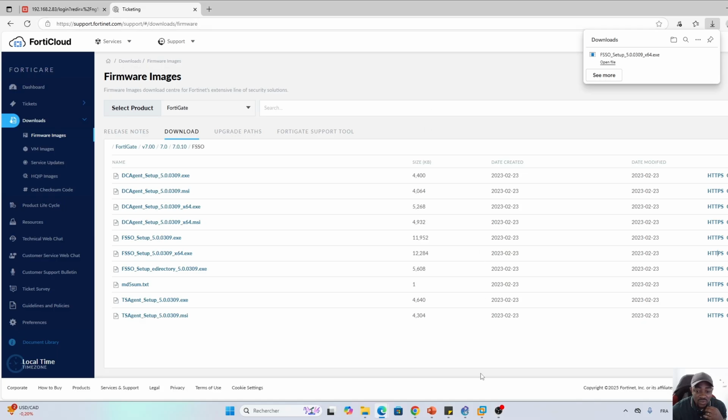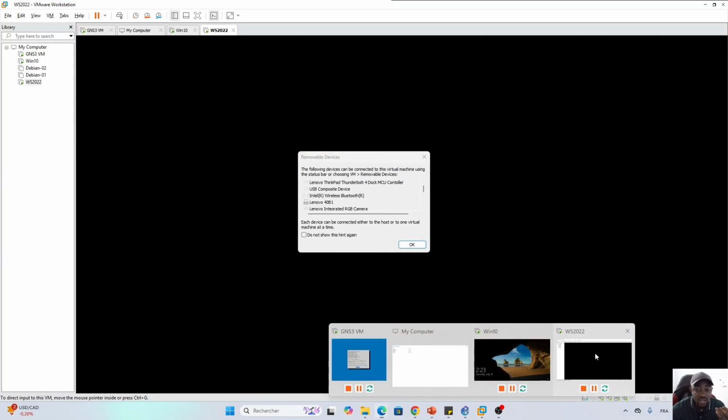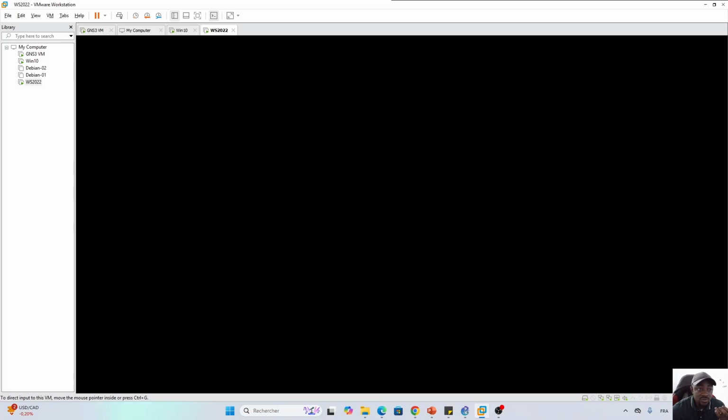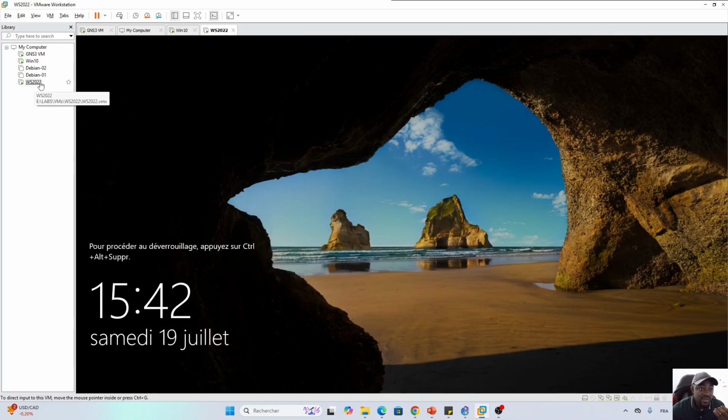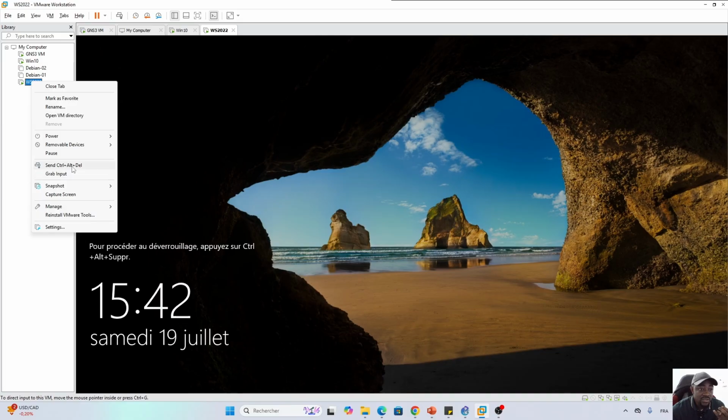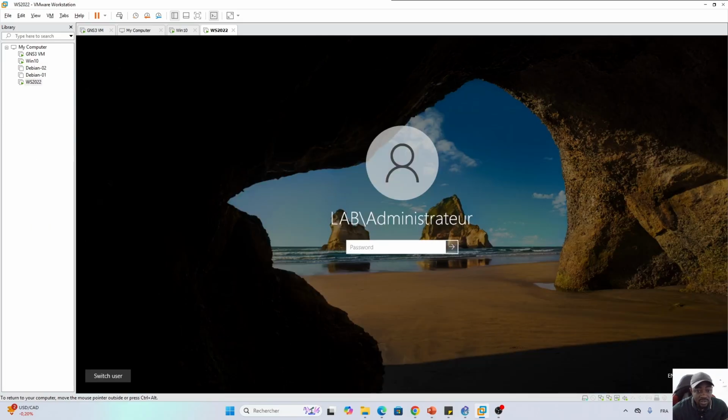Once the download is done, we copy the file to our environment. Our lab environment is on VMware Workstation. On my VMware Workstation here, I have my lab environment. This is my Windows server, or my domain controller. From here again, I'm going to connect to my domain controller.